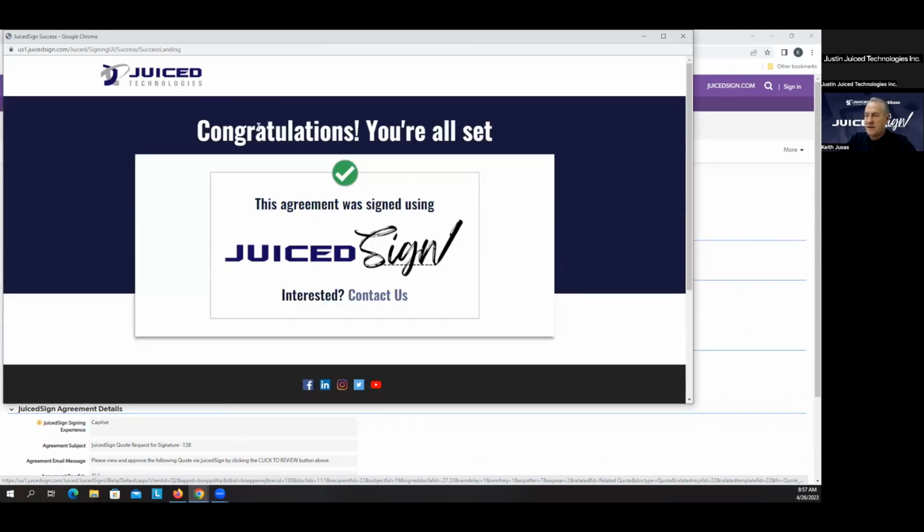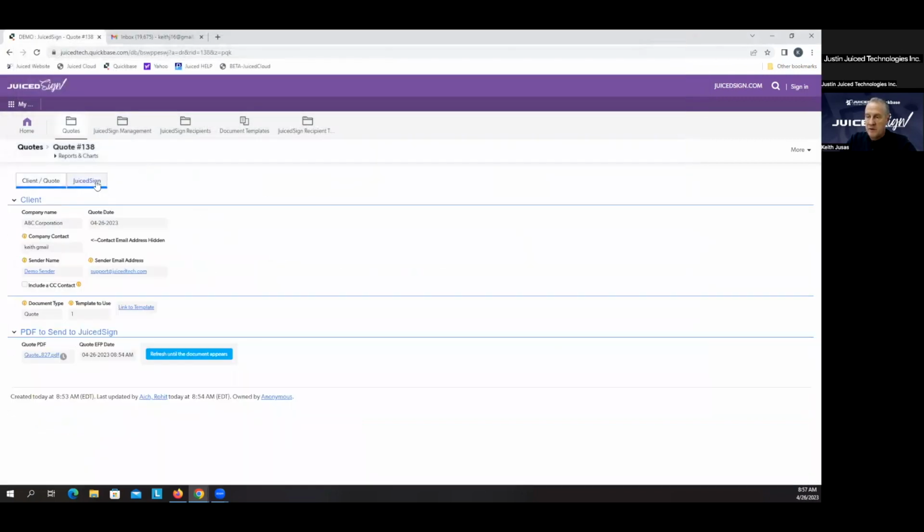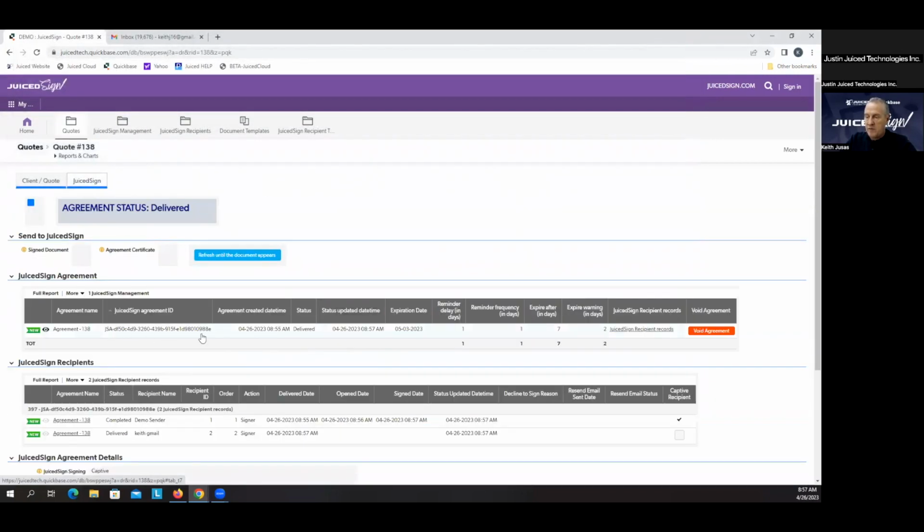So now I finish this, and we land here, and it says, congratulations, you're all set. That the first person signed, me being the demo sender, I just signed. But what you'll also notice is we created an agreement record in the agreement table, and we also created 2 recipient records because there's going to be 2 signers in the process. And you can see that the first person you saw was completed because I signed it, and you see when it was delivered, when it was opened, and when it was signed. And now my Gmail must have gotten an email because it says delivered.